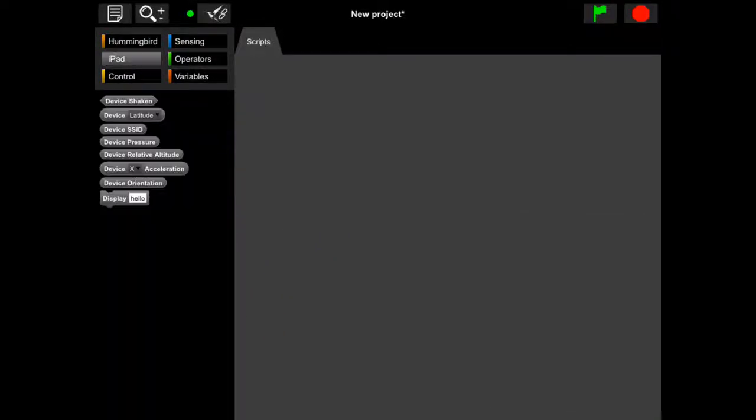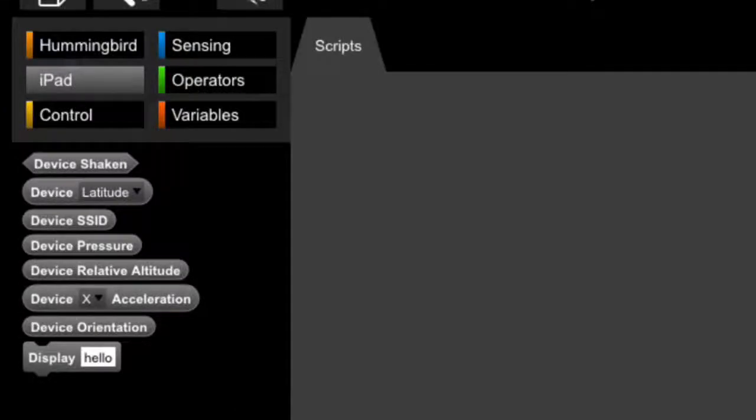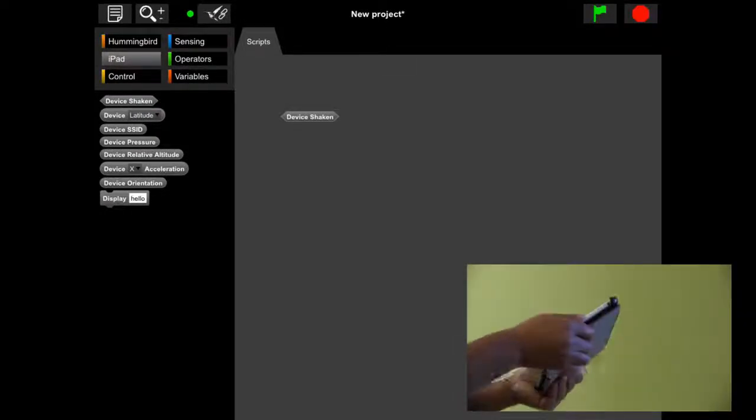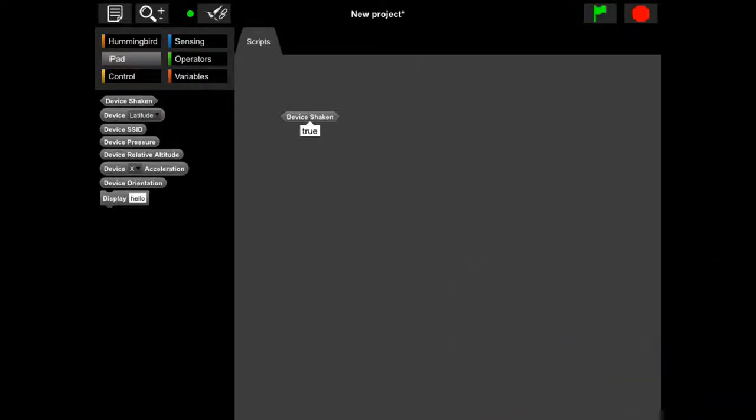Now let's take a look at the iPad blocks. The iPad menu in BirdBlocks contains blocks that take advantage of the iPad's built-in sensors. Device shaken returns true if the iPad has been shaken recently. After returning true, the block will return false on subsequent checks until the device is shaken again.